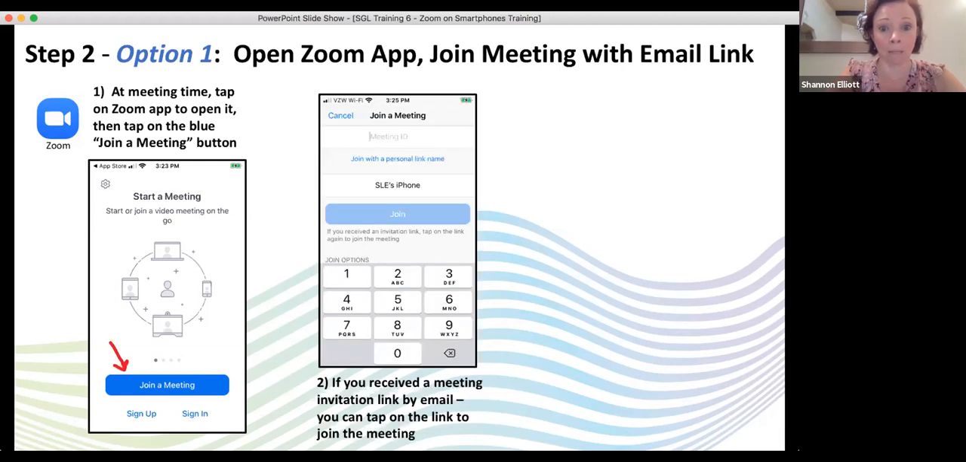Okay. The next step is if you received that meeting invitation link by email, which is usually sent by the support group leaders, like I just mentioned, you can simply tap on the link to join the meeting. I just want to point that message out right here, and this is just a reminder. If you received an invitation link, tap on the link again to join the meeting.